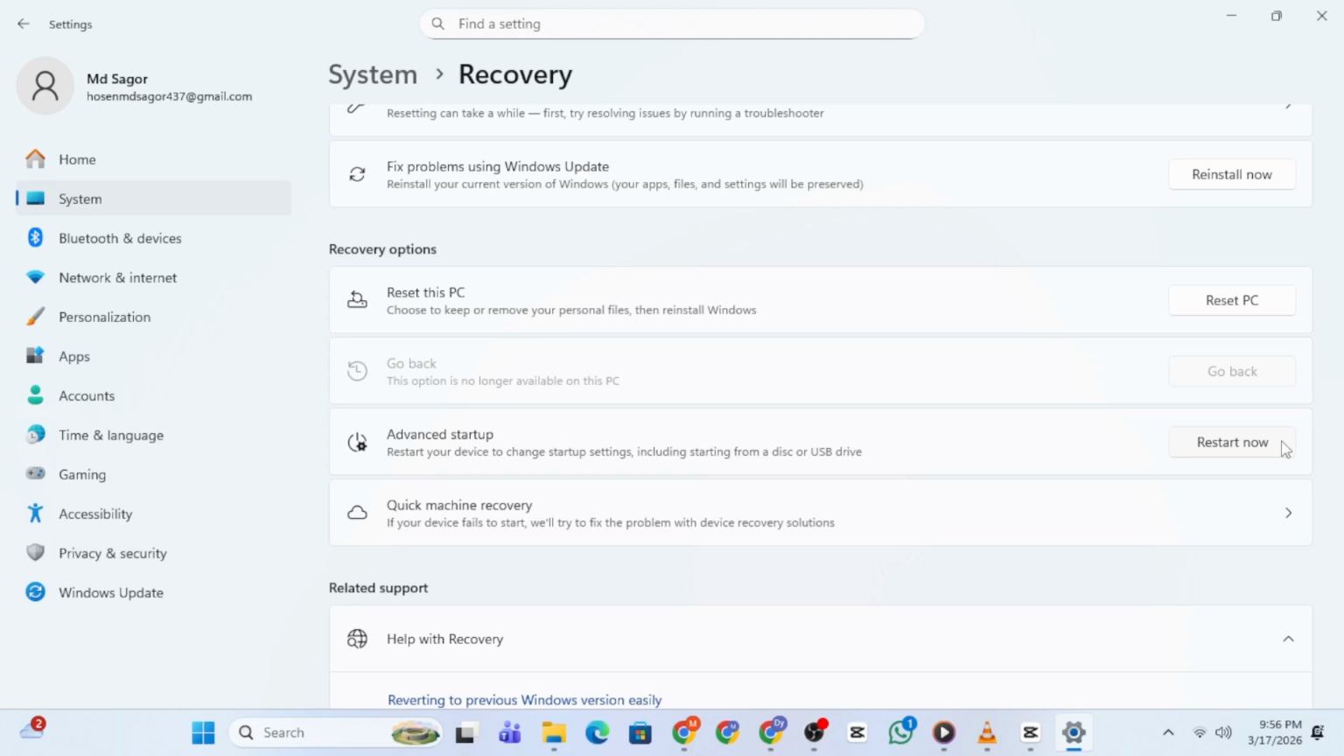Click Troubleshoot, then select Advanced Options, and after that, choose Startup Settings. Next, click Restart again. Your computer will reboot and display a list of startup options. At this point, you can choose different boot modes, such as Safe Mode, by pressing the corresponding number key on your keyboard. And that's it.